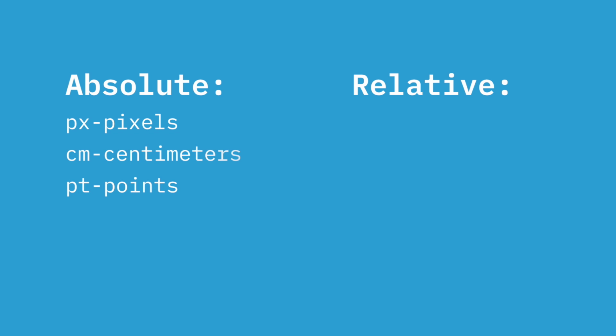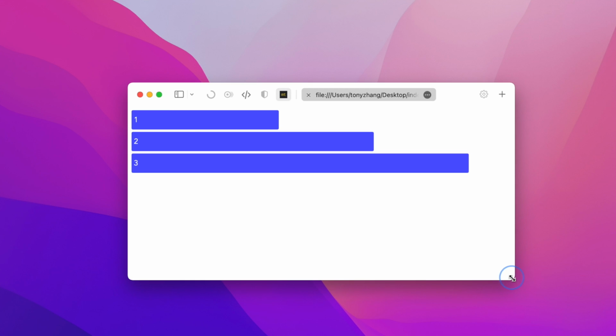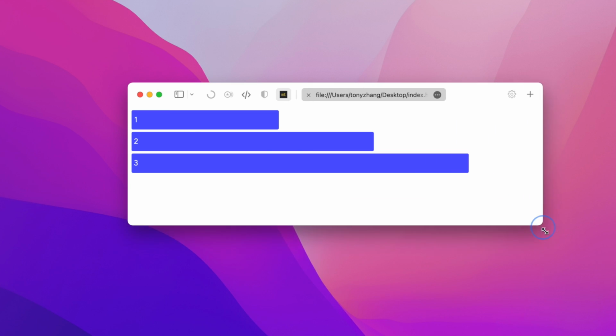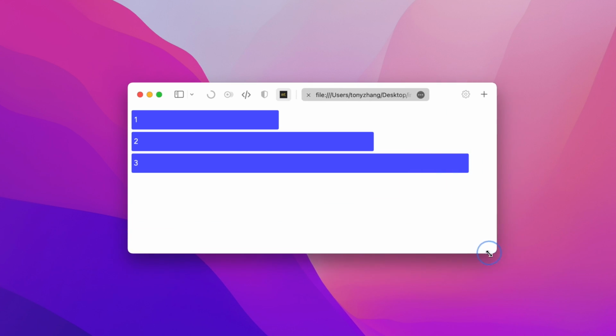So units are pretty simple. There's two main types, absolute units and relative ones. Absolute units are constant and don't change depending on anything. They include the commonly used px for pixels, but there's also cm for centimeters, pt for points, and a bunch more, which are all different units of length. But you can't only use these because web pages need to resize nicely, which is why relative units exist.